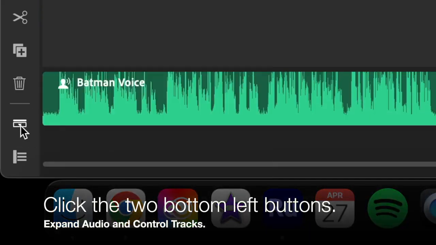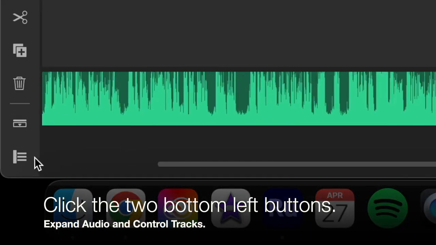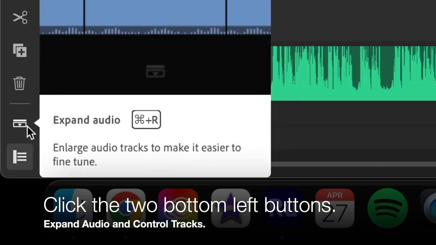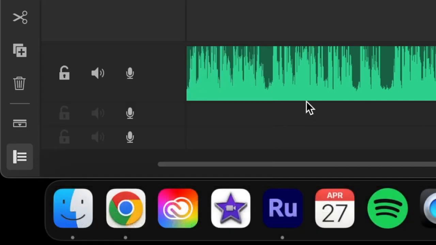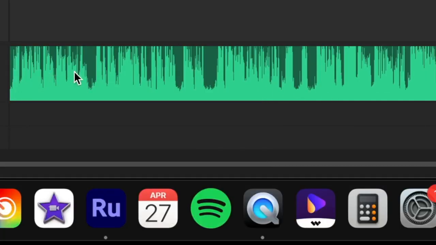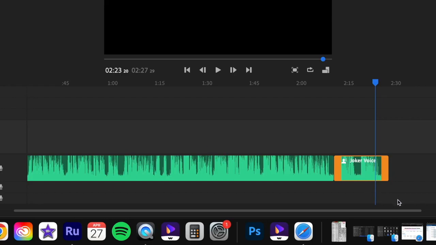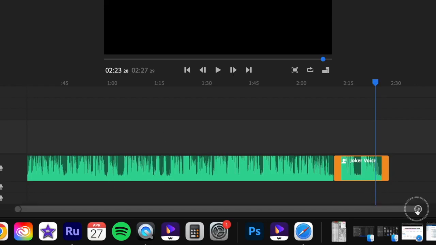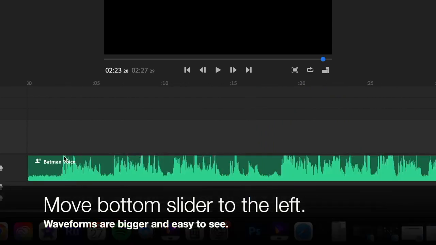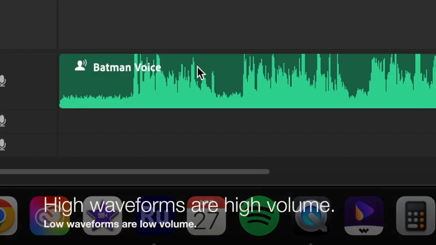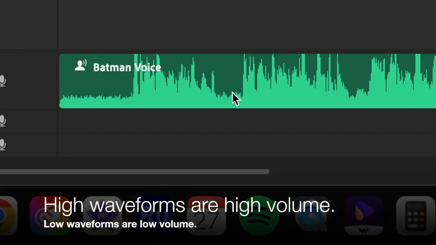So one of these buttons down here, is it this one? Yeah. And then what about this one? Yes. If you click the two buttons in the bottom, expand audio and control tracks, what it will do is it will make things bigger so you can see the audio waveforms. And remember how a waveform works: to make something bigger, use the slider. Every time you see a peak, that's me talking really loud. When it goes down here, that's me talking softly.